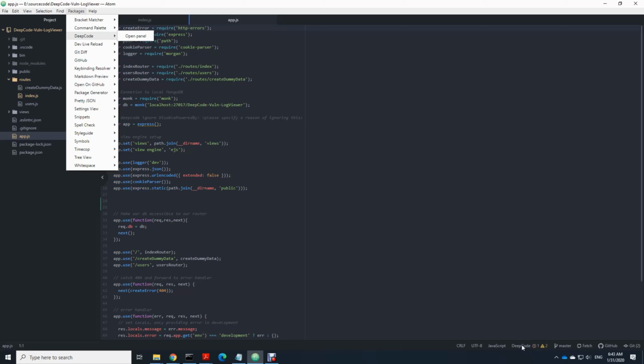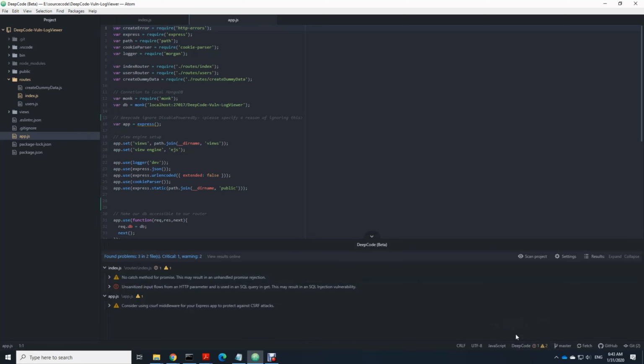Okay, so for now we're gonna click down here on the DeepCode element in the status bar, and you can see now the panel opening up. And with the panel we get first the results again, so the found problems, 3 in 2 files, 1 critical, 2 warnings. And DeepCode is always working on the project side of it. So if you open projects, DeepCode is then scanning the project and then giving you the results on the projects.